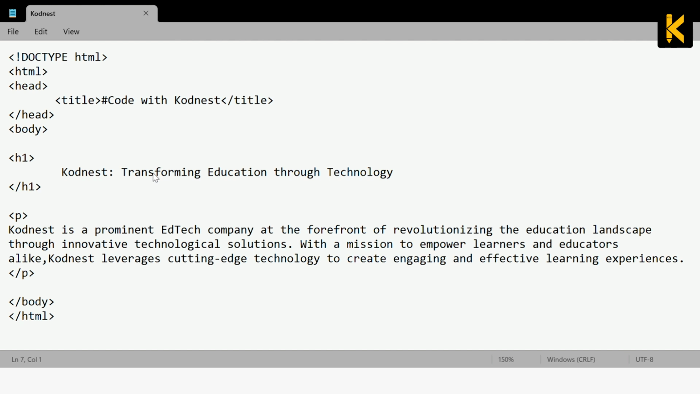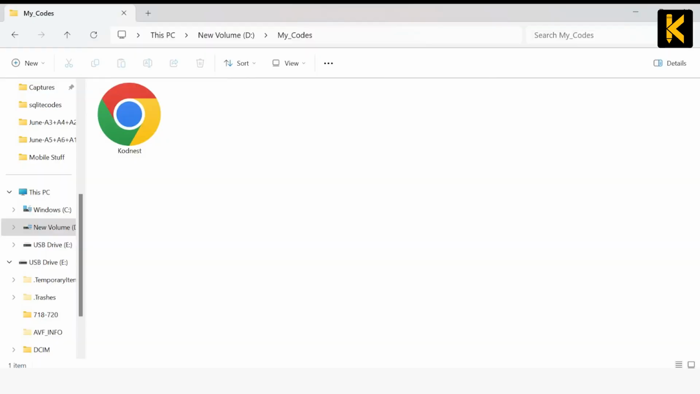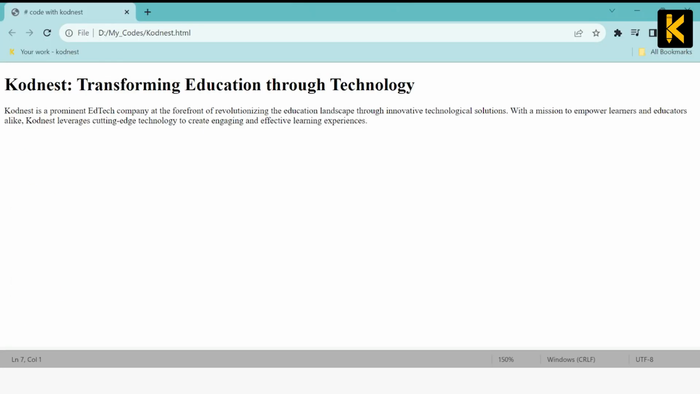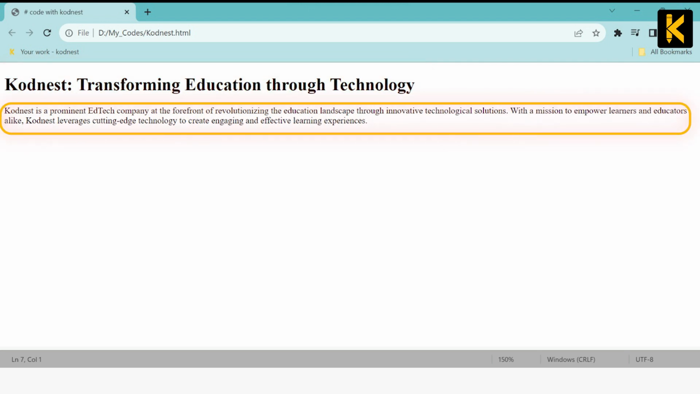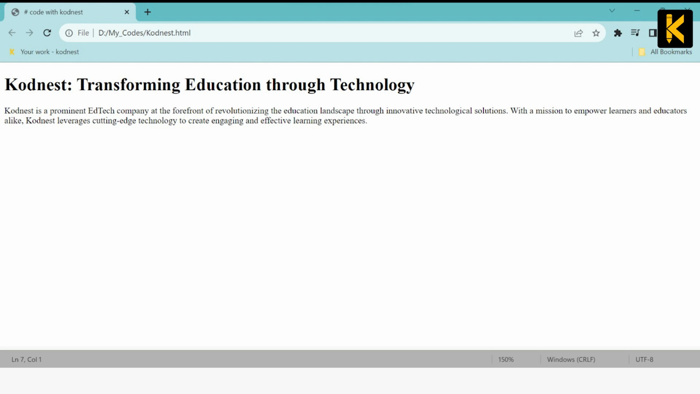So I will go to the file location where I have saved this file. See, this is my file. I will open this. See how beautifully it has displayed the content on our web page. This was the heading data and this was the paragraph data which we told it to display. Not only that, see the title of your web page. Yes, this is the same data which you gave in between the opening of the title tag and the closing of the title tag.